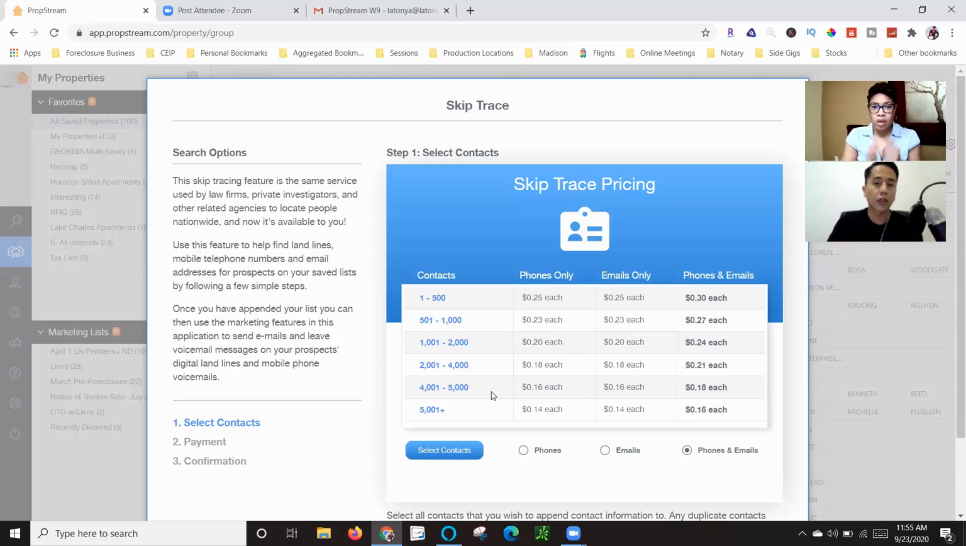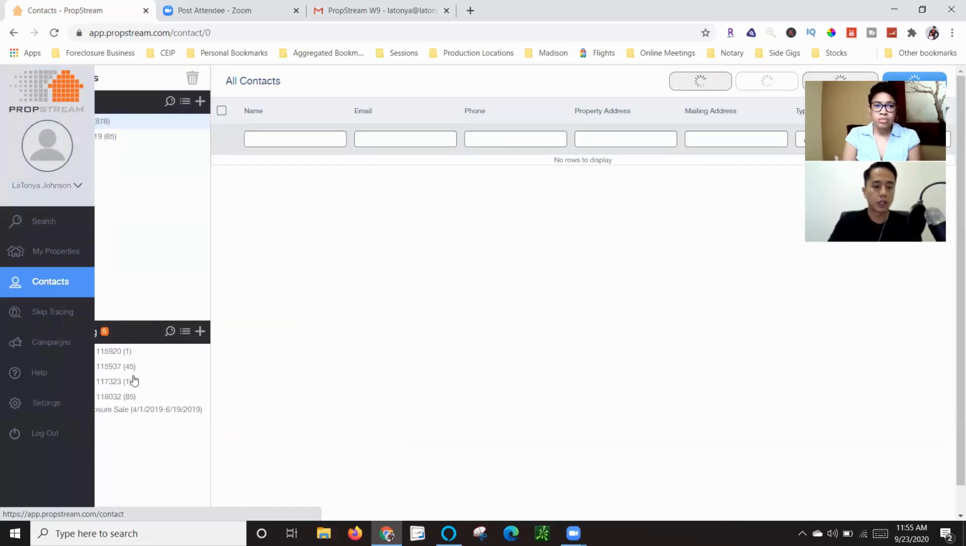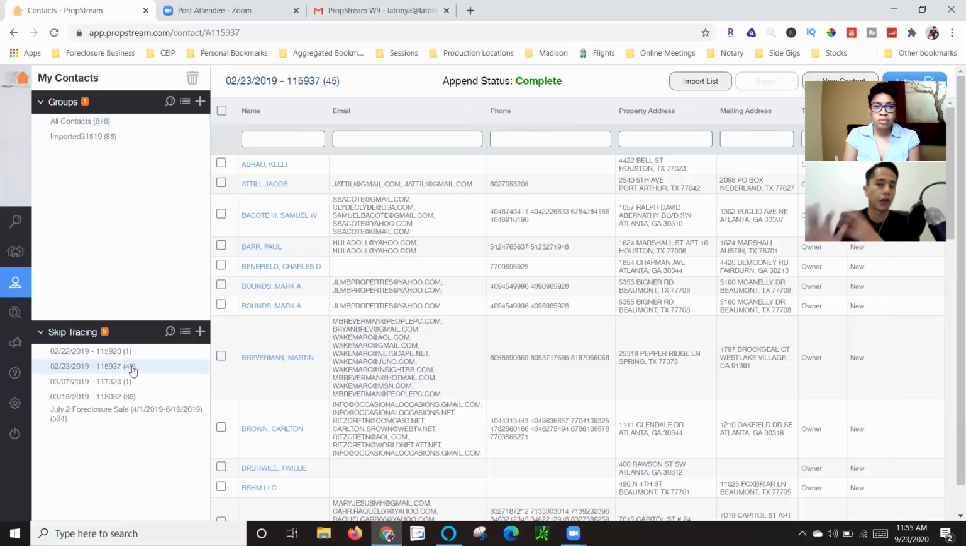Now that's what I call phase two, because once you skip trace it, you're going to get your results in the contacts page here on the lower left-hand side, and you're going to have your phone numbers and emails. Now you can check them off and hit the export button.